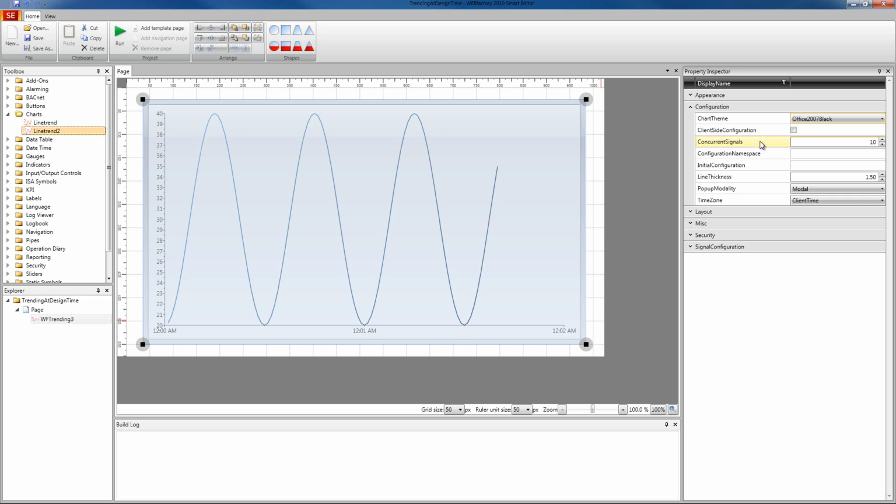The concurrent signal option allows us to specify how many signals the trending control at runtime will be able to display simultaneously. Any configuration is defined by a name and a namespace. The combination of this name and namespace must be unique. So if a namespace is defined in this option over here, the trending control will only be able to see the configuration that belong to this namespace and only to this one.